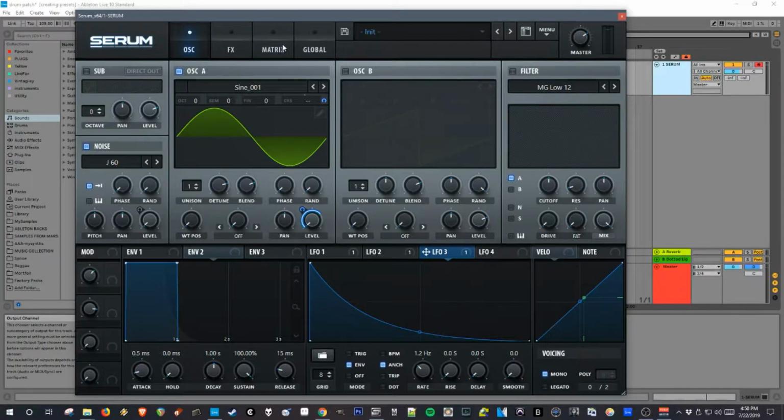But the problem that I have with this method is if I'm saving a patch that I want to come back and tweak to fit into different tracks, in order to change the level, I have the actual level knob all the way down on both of these, and the maximum amplitude is entirely based upon the LFO and its level in the matrix, or its level here in the modulation. I don't know what you call this, the ring.